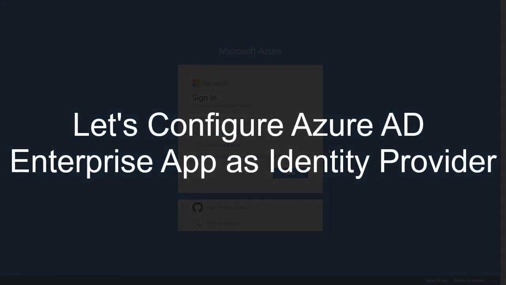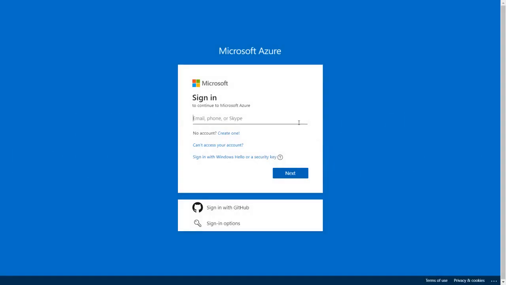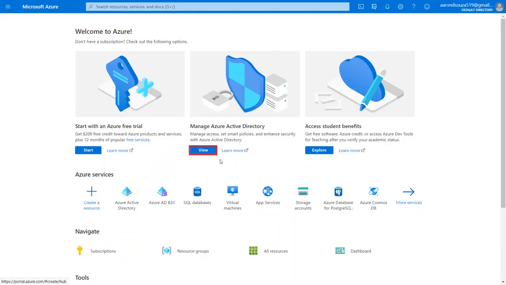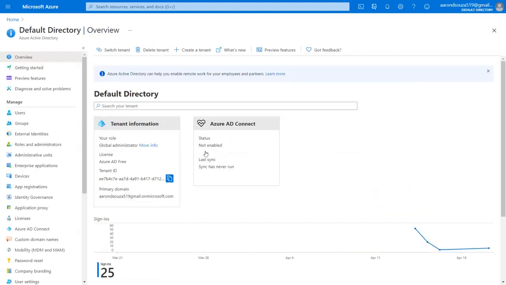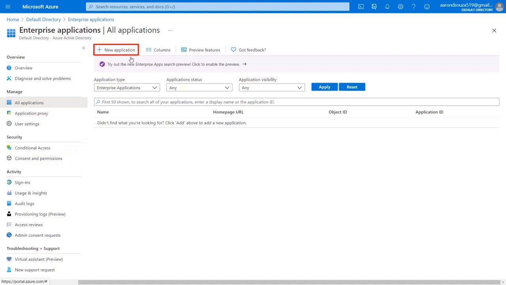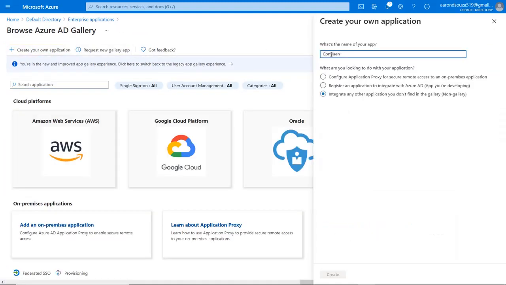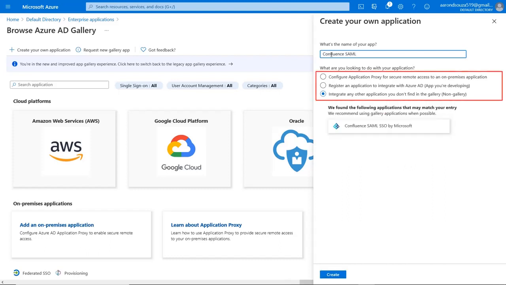So firstly, we are configuring AzureAD Enterprise application as identity provider. Go to the Azure portal and log in with your credentials. Click on View Manage Azure Active Directory. Select Enterprise Applications from the left menu. Click on New Application. Then go to Create Your Own Application. Now, enter the name of your app. From the given option, select Integrate any other applications you don't find in the gallery, and click on Create button.